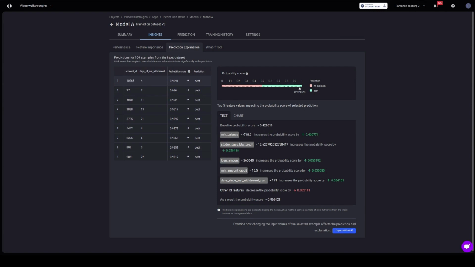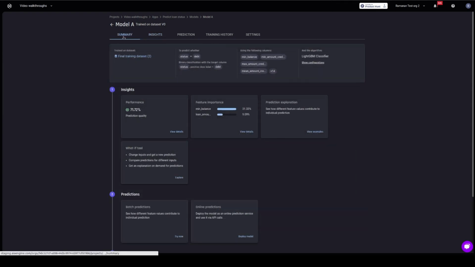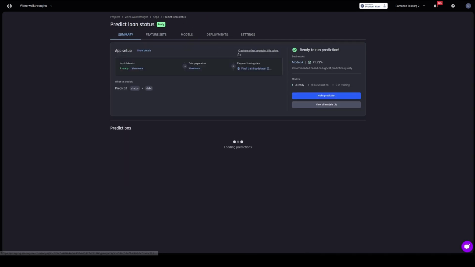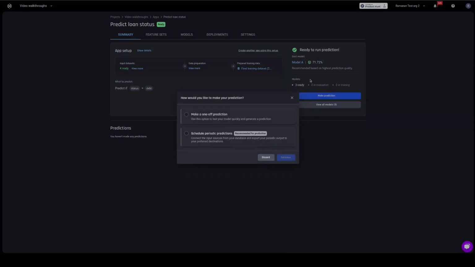Having made sure we are satisfied with the model's performance and with the insights that explain how the model works, we next want to make predictions with the model with new data. We first select the Make Predictions button from the App Summary page, and then choose to make either a one-off prediction or to run periodic predictions on a schedule.